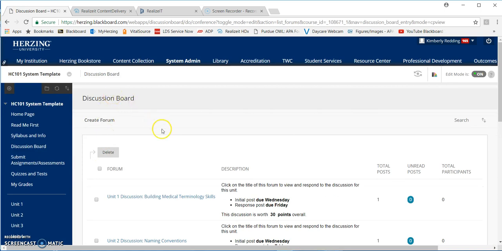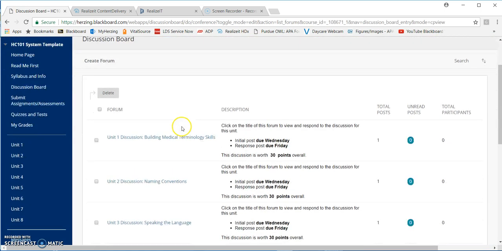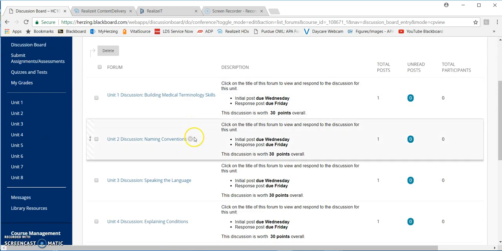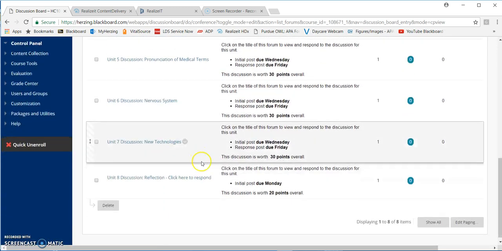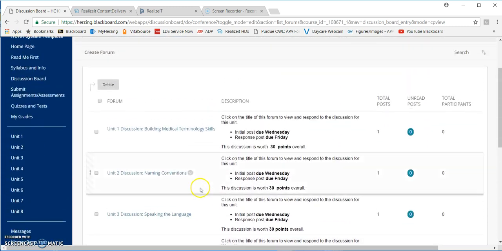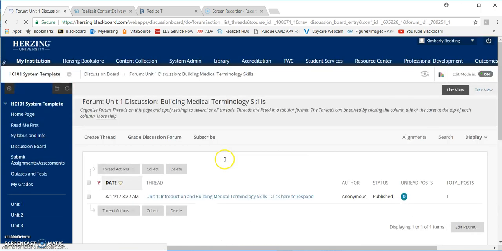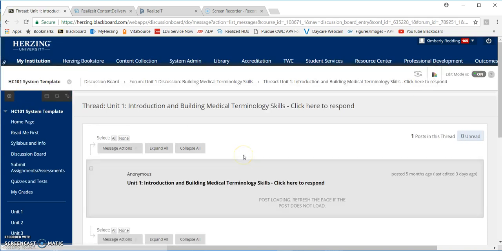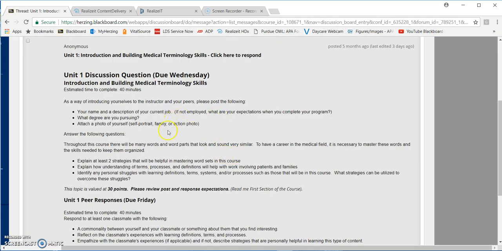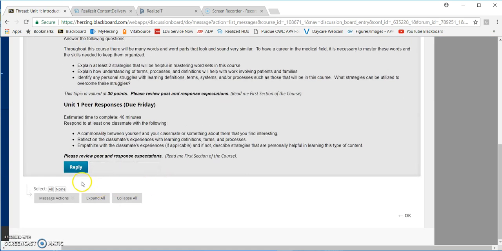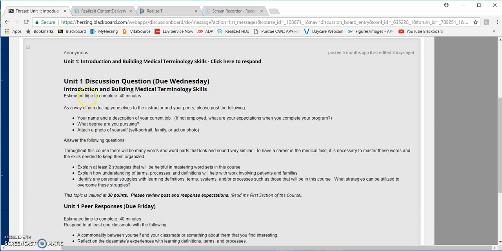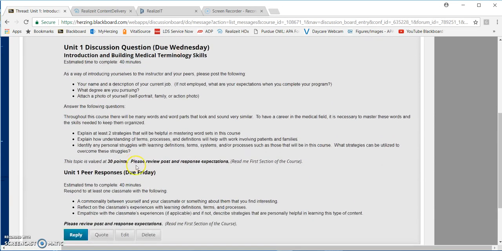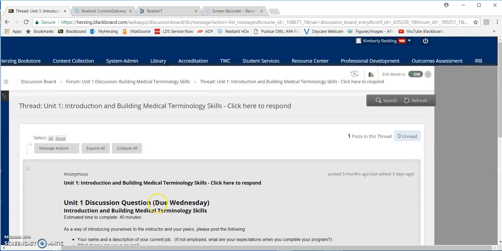The discussion board is the area where all discussions will be submitted. You'll notice in this area you have a discussion every week from Units 1 through 8. If you click on that specific unit discussion, it will open a thread that will be specific to that unit. You can read the information and reply to the thread for both your initial discussion post and then responses to your peers. The responses to your peers will respond directly to their posts.